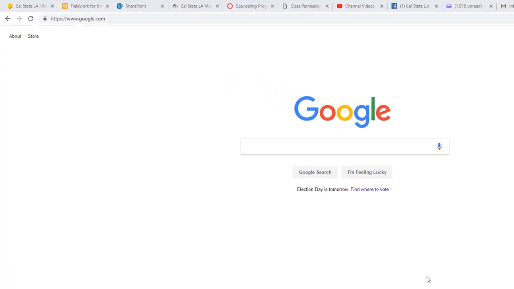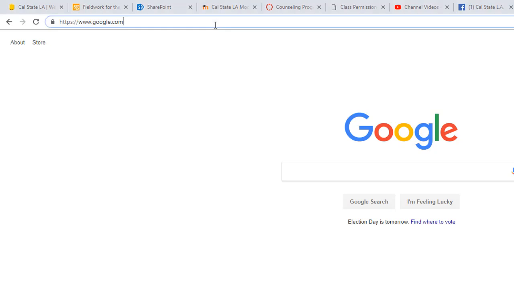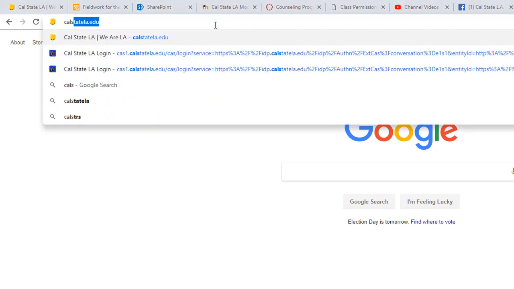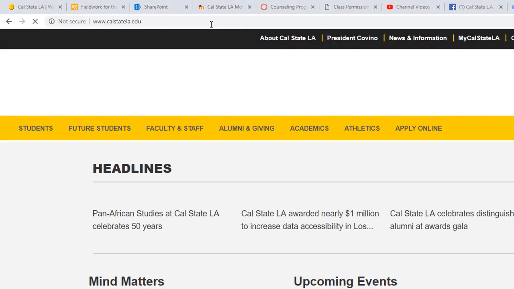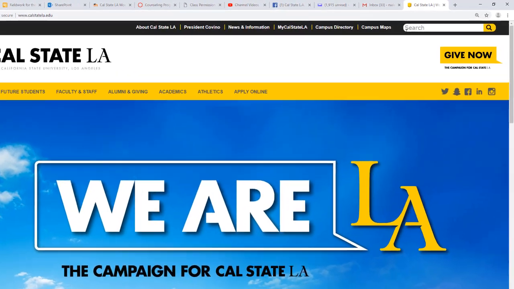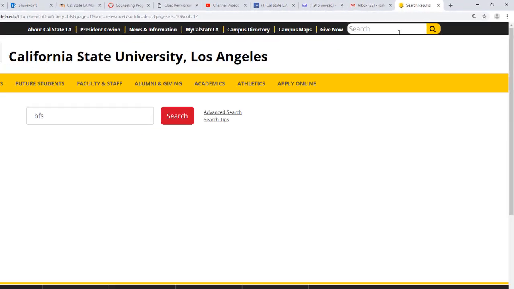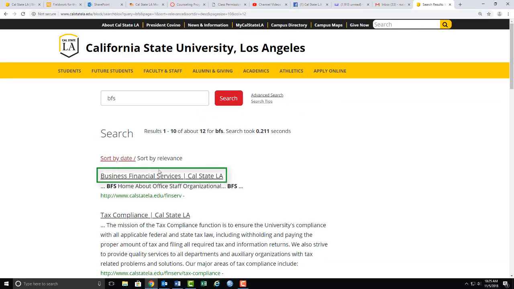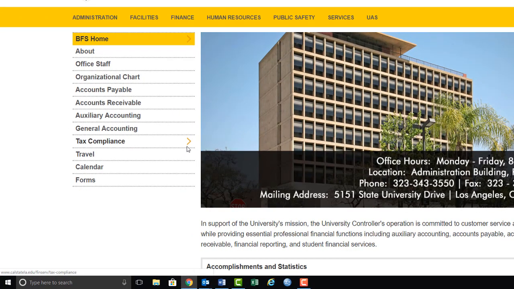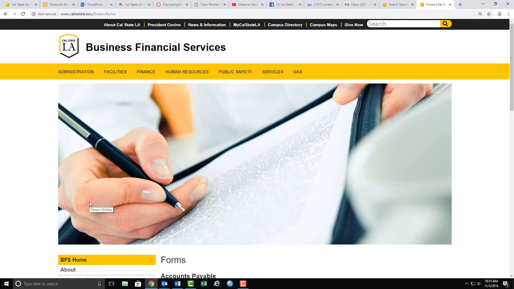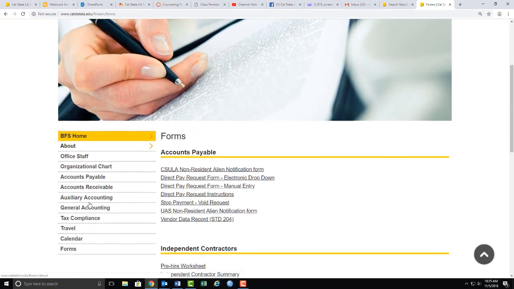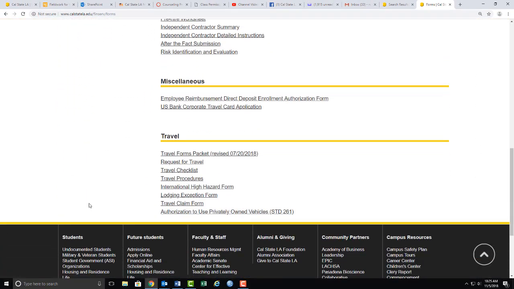First off, to find the forms, let's type in calstatela.edu into the search bar. Next, we will type in BFS in the search bar. Click Business Financial Services. Welcome to their homepage. Notice on the left there is an option for forms. Go ahead and click this. Once we scroll down, we will see the section labeled Travel.